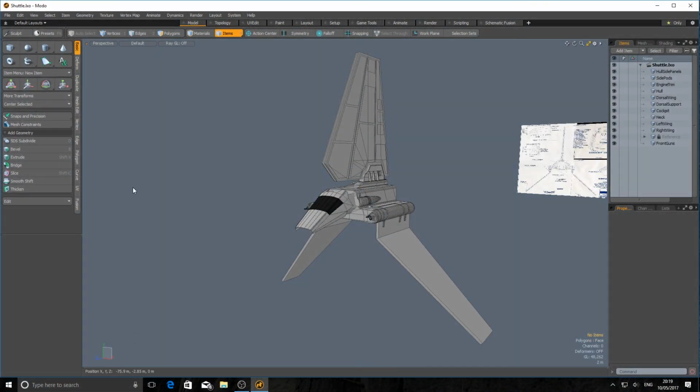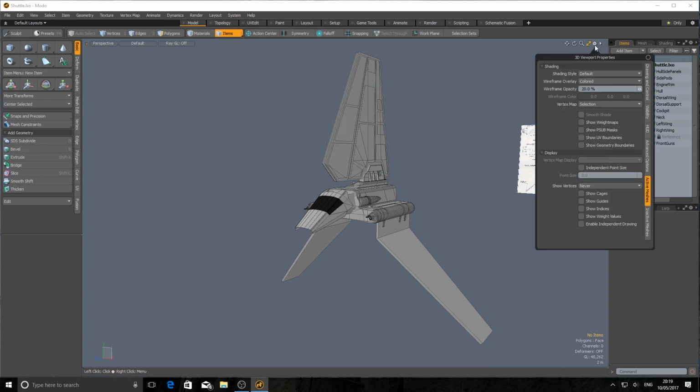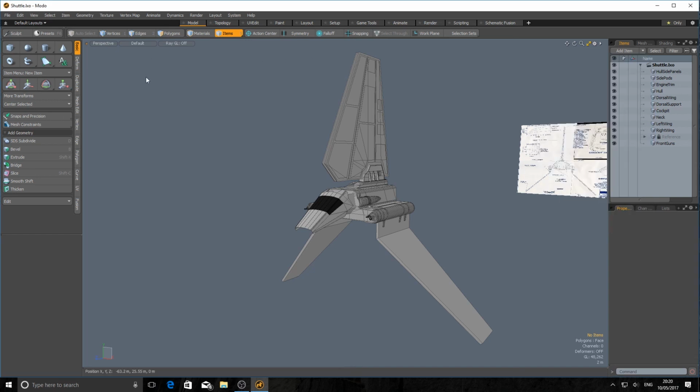And with that we come to the end of this first video, in which I touched upon the basics of the interface, touched on the 3D viewport properties, the different shading modes, and the navigation.